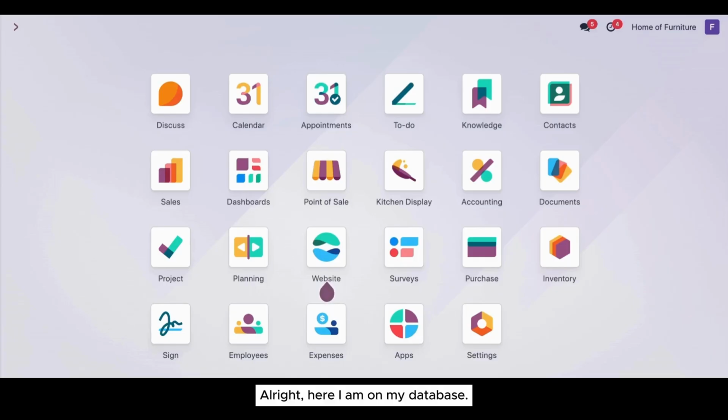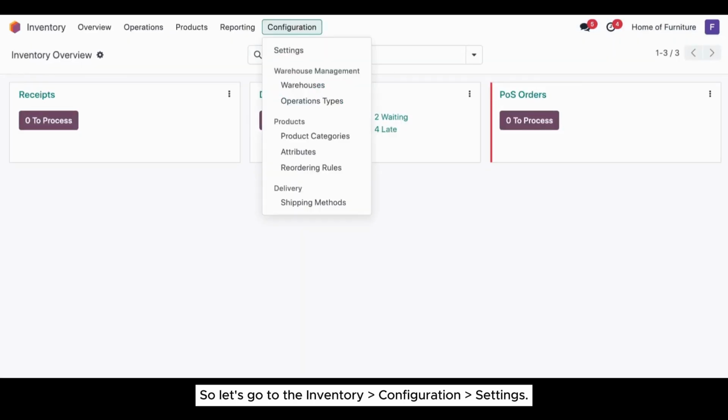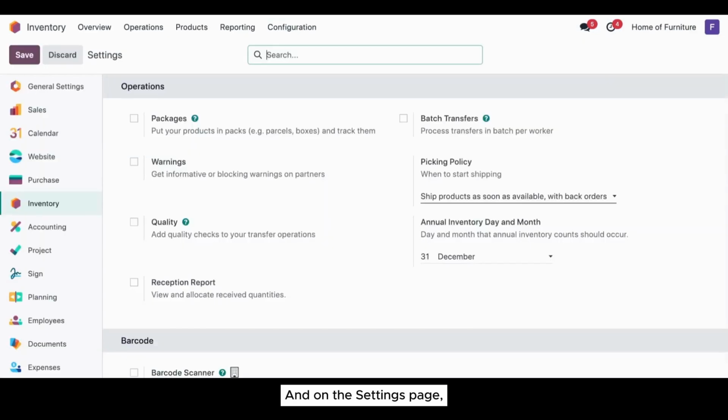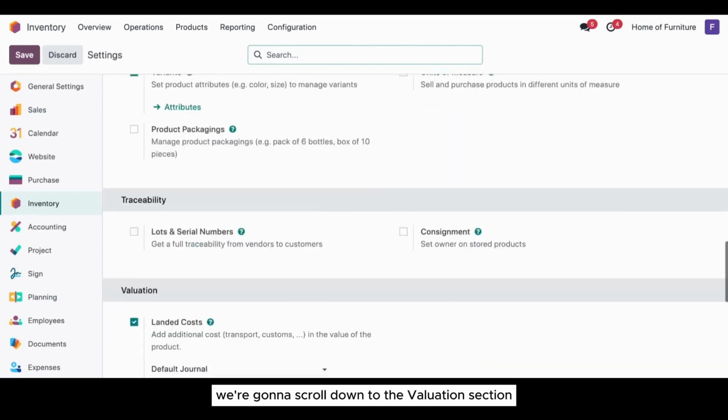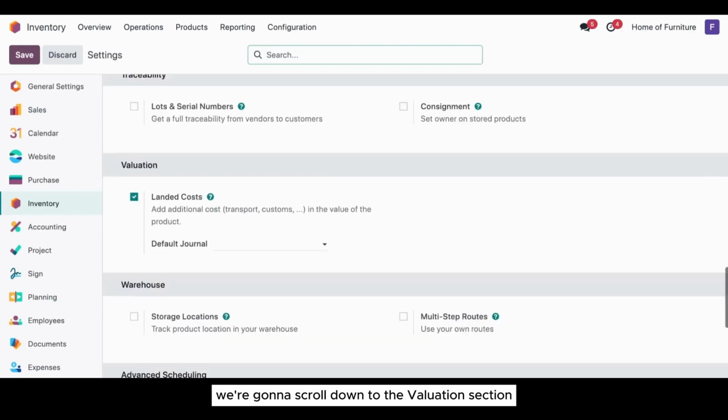Alright, here I am on my database. Now, before we get started, we need to be sure of a couple of things. First of all, we need to have the accounting application installed, and then we also want to be sure that we actually have the landed cost feature activated. So let's go to the inventory, configuration, settings. On the settings page, we're going to scroll down to the valuation section and be sure that we have landed costs activated, and then save.